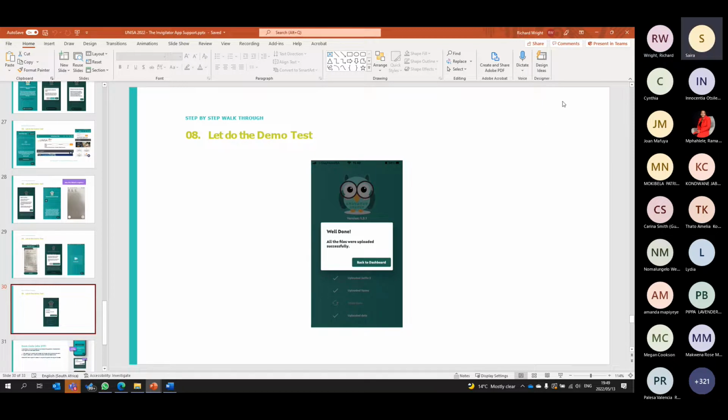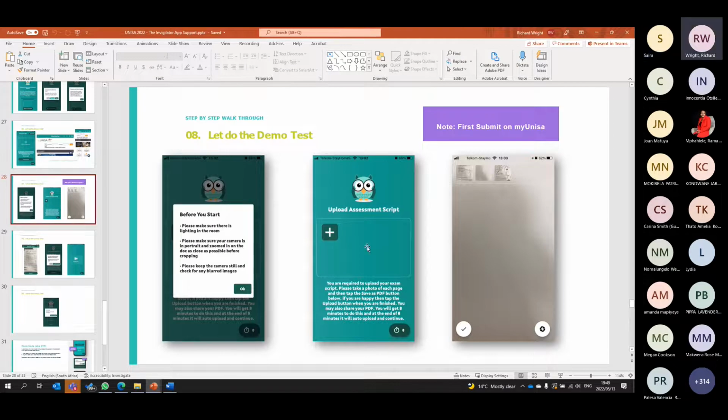Okay, and I'm not so tech savvy. With the Invigilator app, do I take normal photos, or is there something on the app that allows me to take photos? On the app, you will click on this little plus sign, and then you use this button. It takes almost a picture, but it makes it nice and flat, so it looks like a scanned document. Okay, perfect.